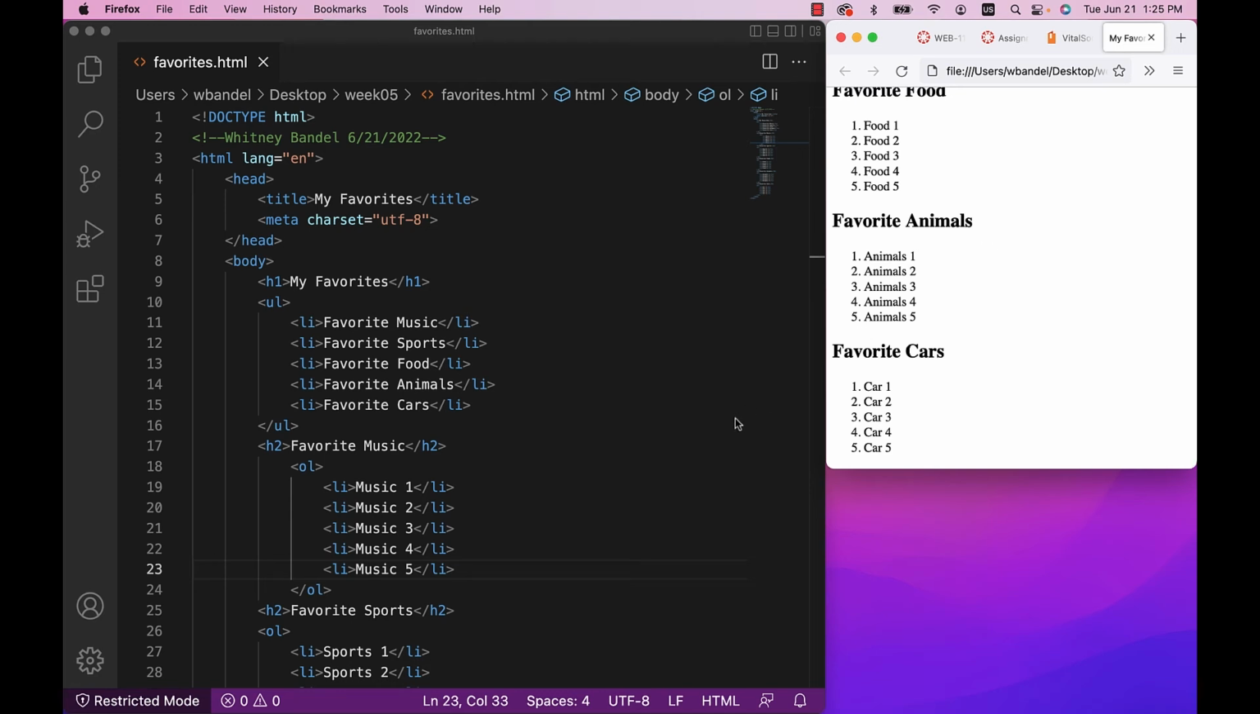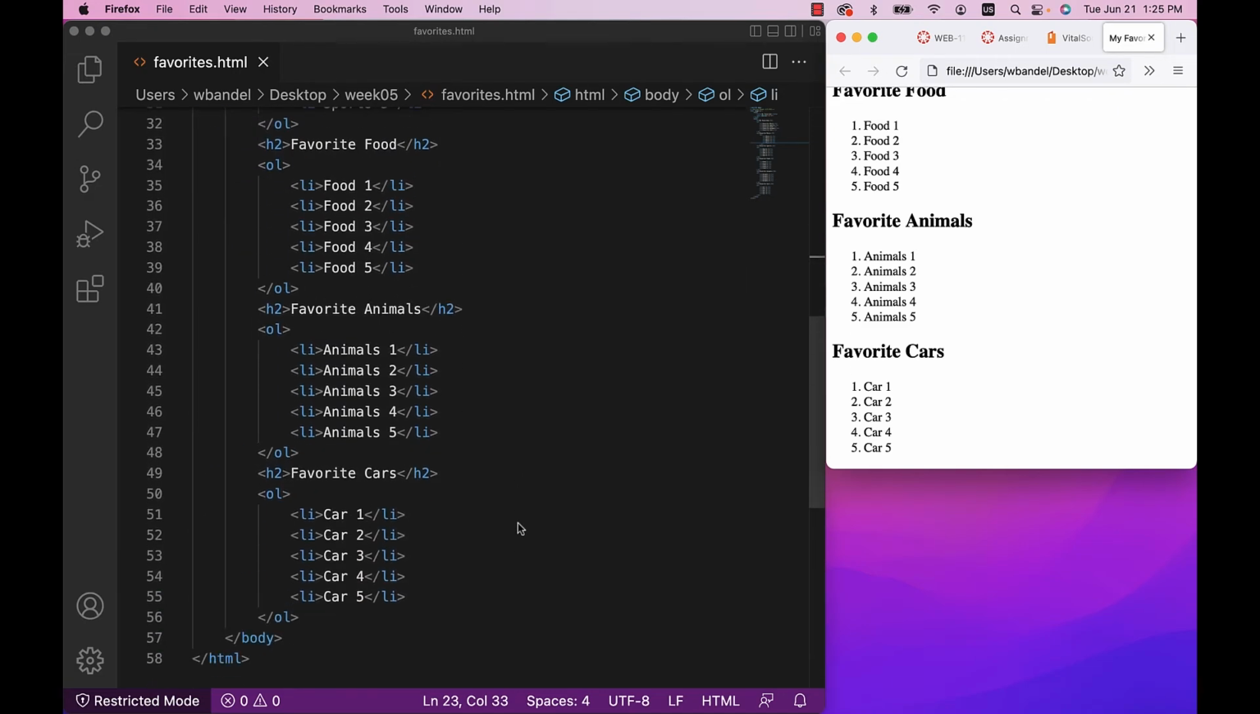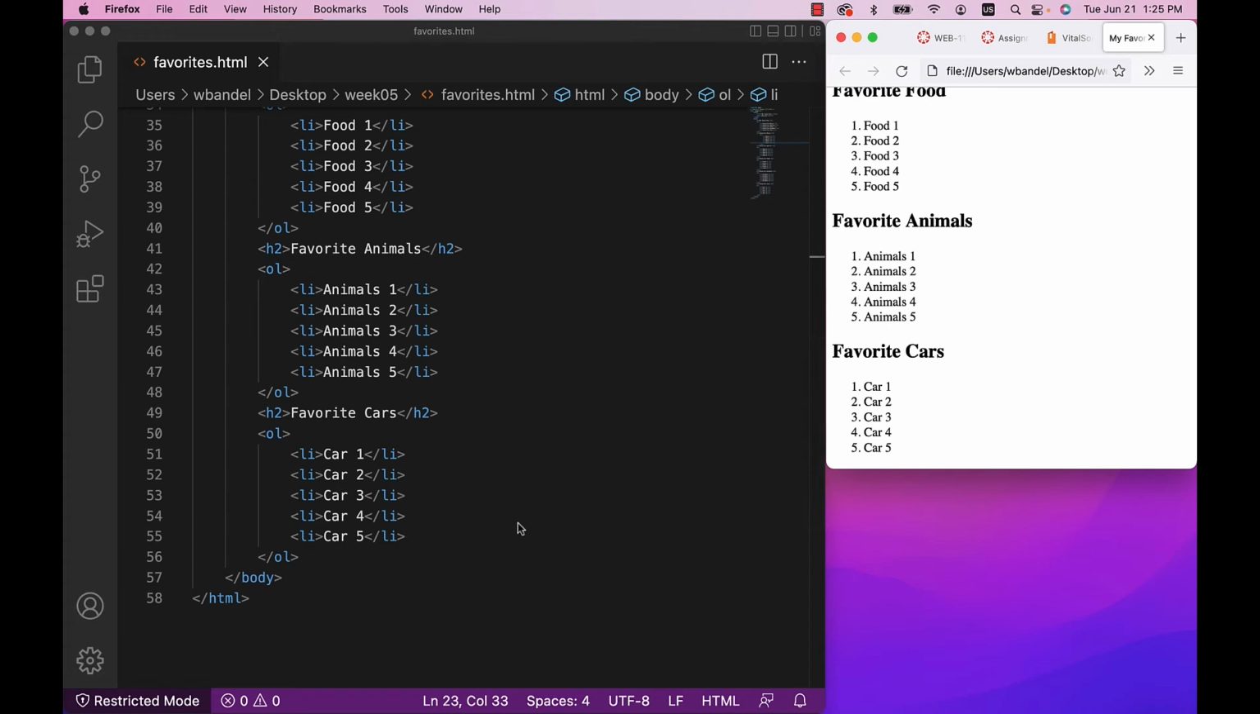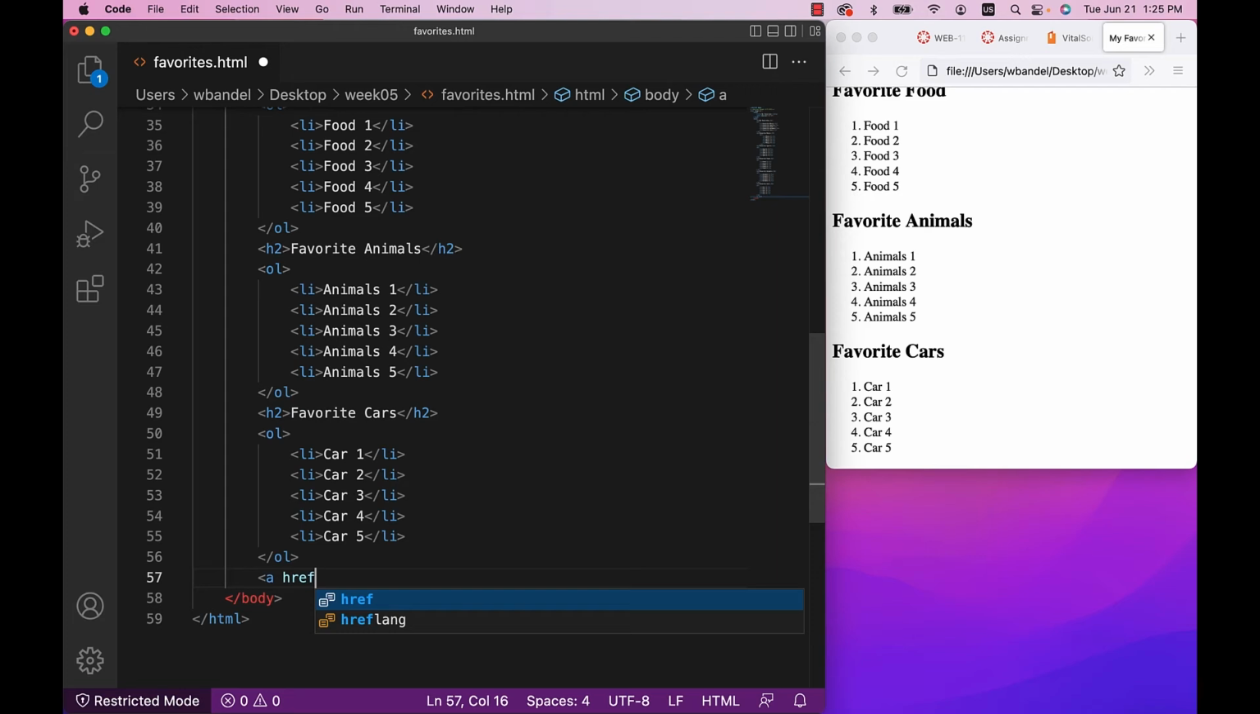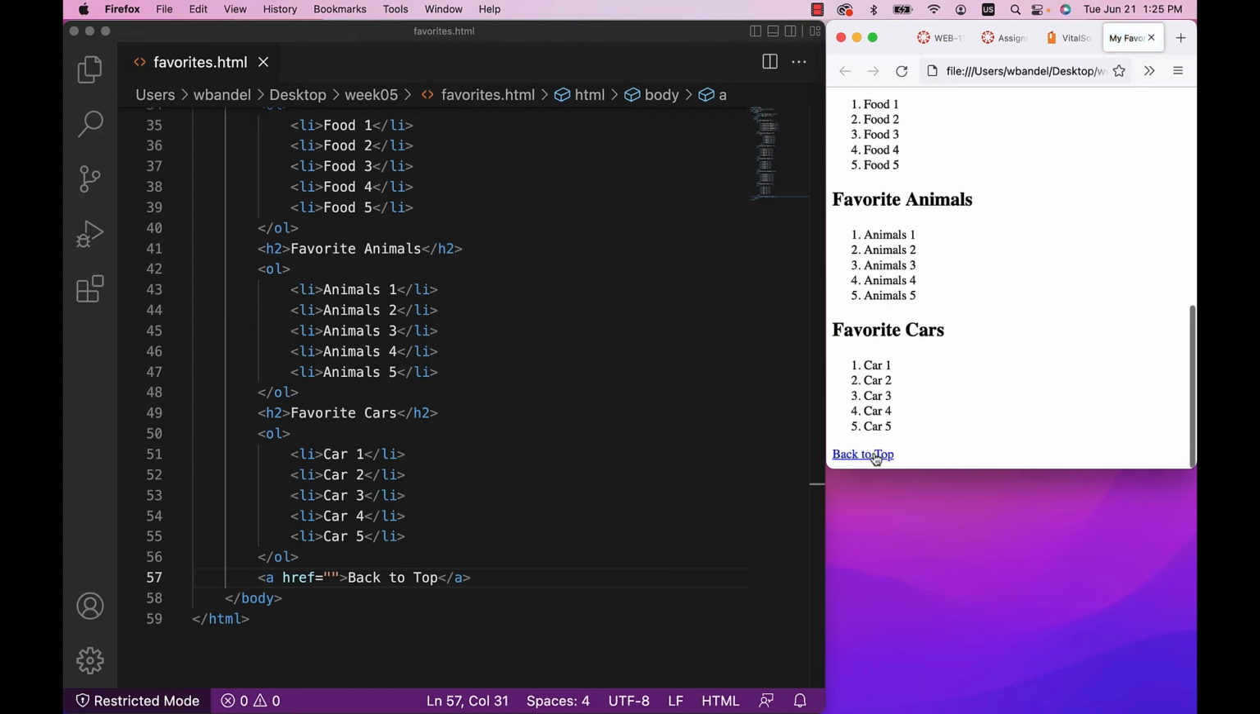Some things that you can do: the fragment identifier is really great if you have a long list of things, but it's also really great if you want a back to top button that will take you back to the top of your navigation. That's really handy on mobile. So you could also have a link here. I'm going to hold off on the link, but you could say back to top. Let me save that.